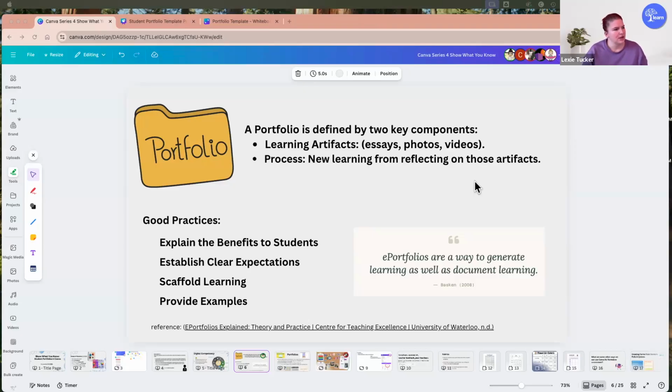Something I think that is good to think about is that ideally a portfolio is not something that's happening at the end of the year as kind of an afterthought, but rather it's a tool that's being used throughout the year.